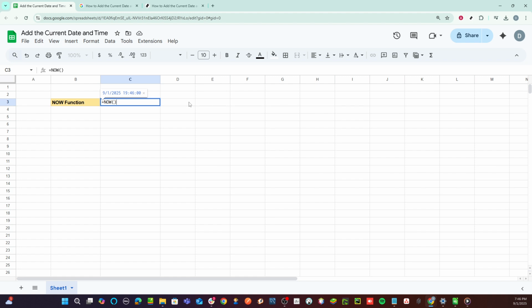Google Sheets performs recalculations automatically at regular intervals and with any changes you make, so this function will keep your data current without manual intervention. After you've entered the formula, hit the Enter key. You should instantly see the current date and time populate in the cell you selected.